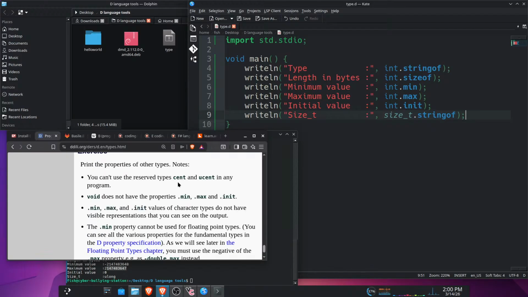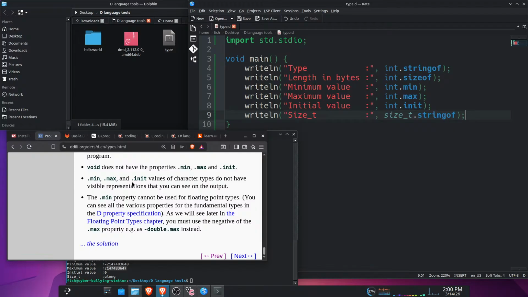Alright, so exercise. You can't use reserved types like cent and ucent in any program. Print the properties of other types. Oh, okay. Void does not have the properties .min, .max, and .init. The .min, .max, and .init values of character types do not have visible representations that you can see on the output.